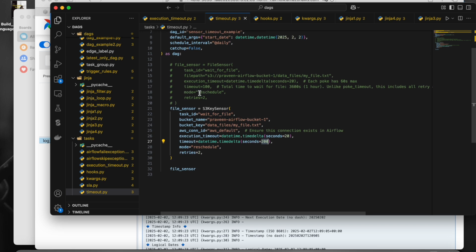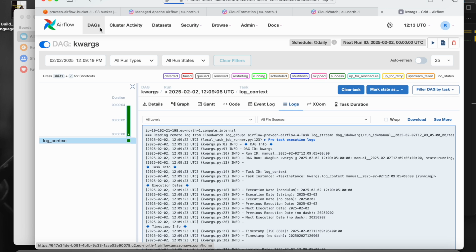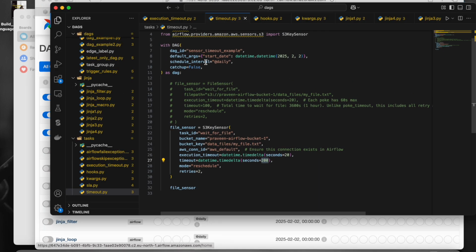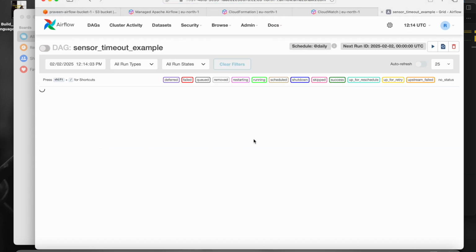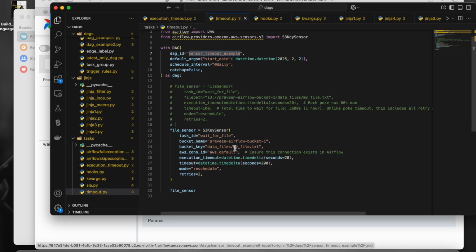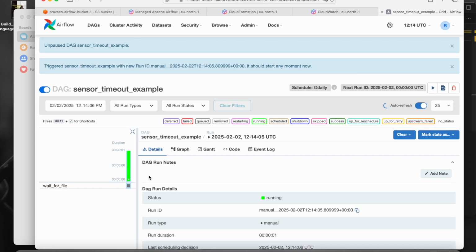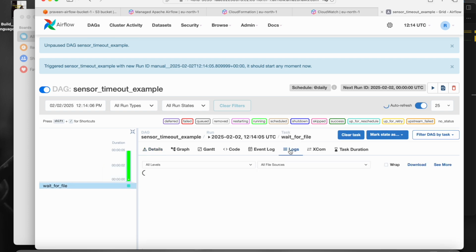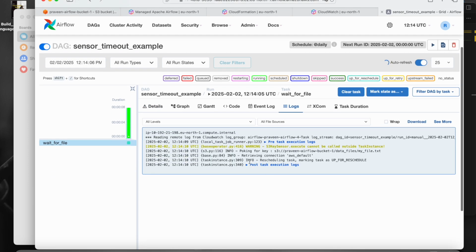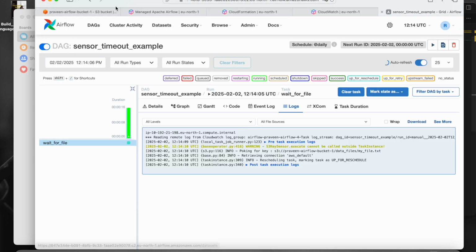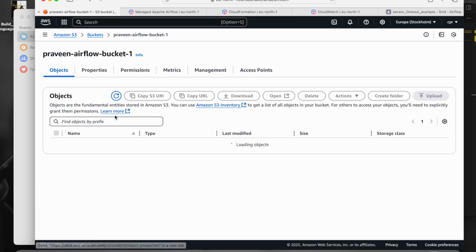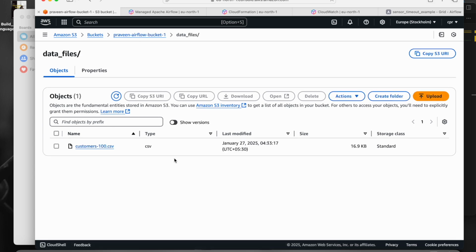If you want, we can even check that. Let me go to the timer. What is the DAG ID here? Sensor timeout example. When I trigger this, it will check in this particular path whether the file has arrived or not. If you go to the logs, it will keep on checking. This particular path doesn't exist at all. This particular file does not exist in my S3. If I go to this bucket and to data files, I don't have that particular file, myfile.txt. So it will keep on checking.